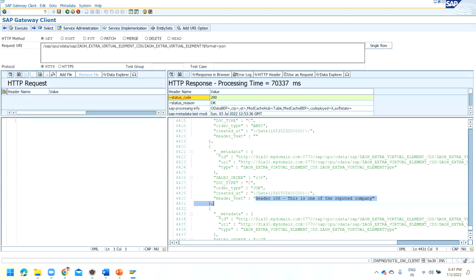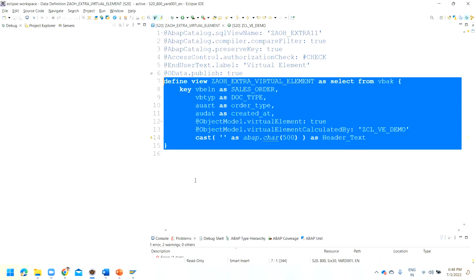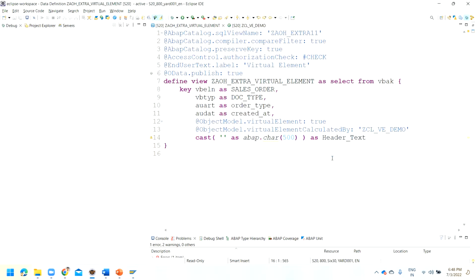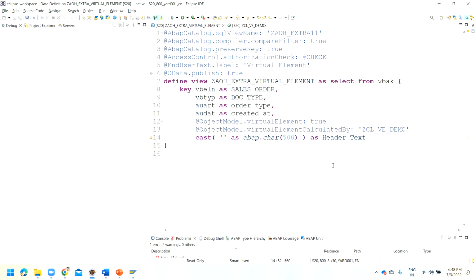So this is how you can create virtual elements and use them in your CDS, right? It is a very powerful concept. If you want to determine data dynamically for any virtual field or virtual element in the CDS, this is how you will have to do it. With this, let's stop the session over here.